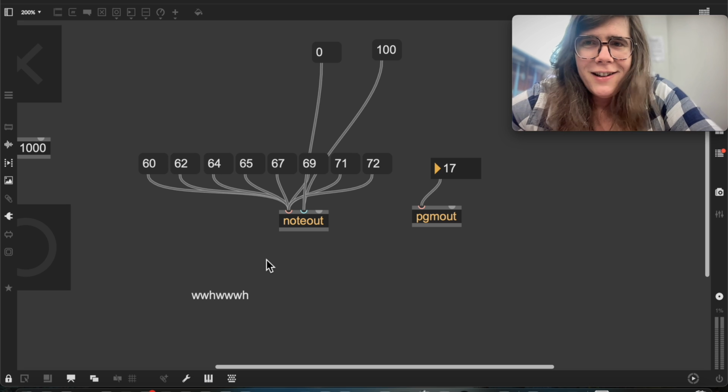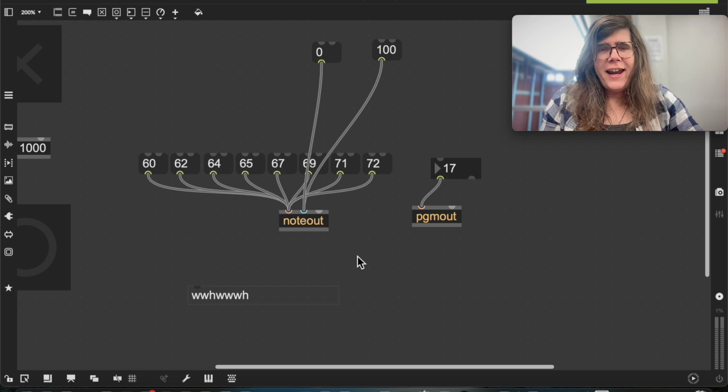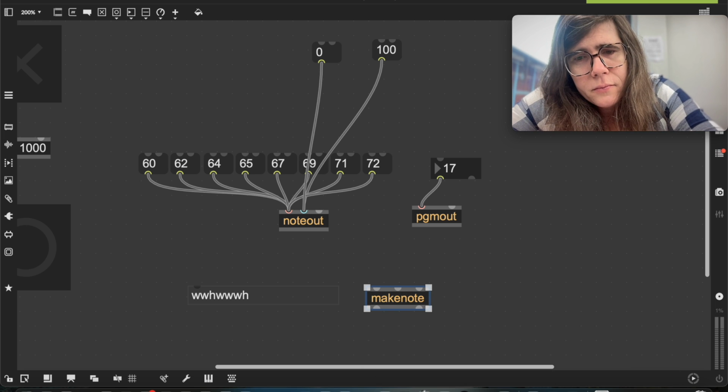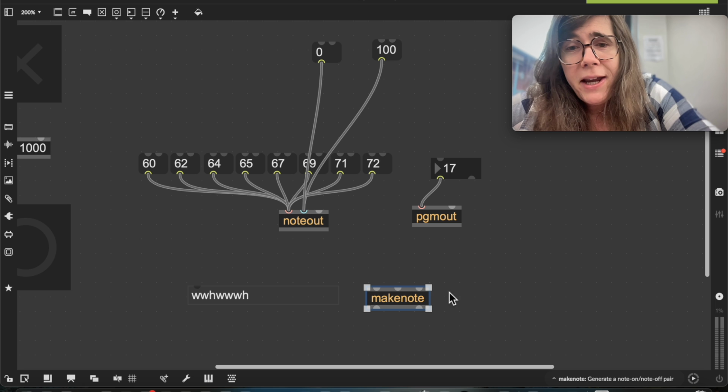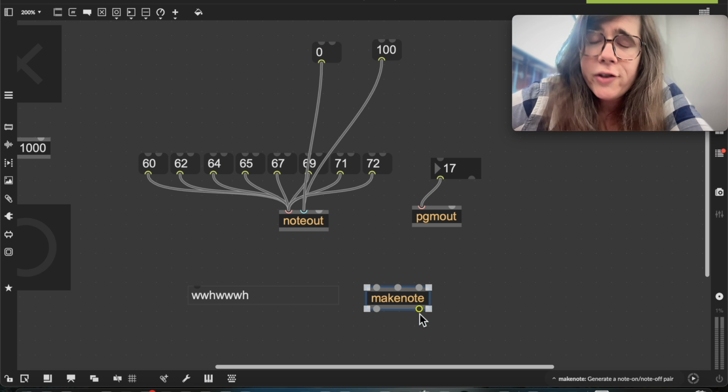Wouldn't it be great if someone made an object that automatically sent a note off message? Well, guess what? There is one, and it's called Make Note. Let's investigate Make Note. Now, by the way, I haven't showed you this. I'm going to show you this right now because this is useful now.